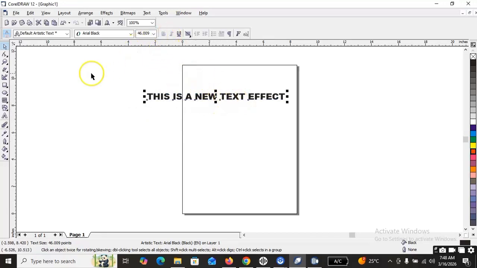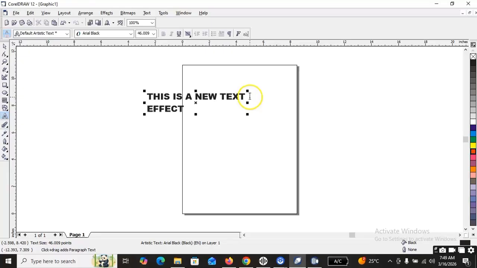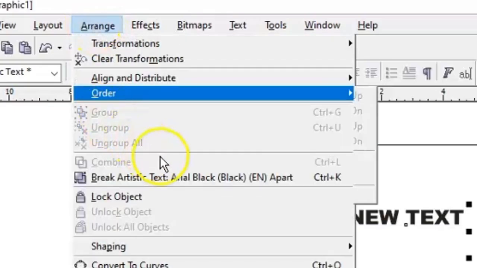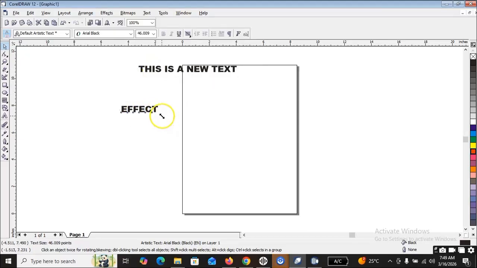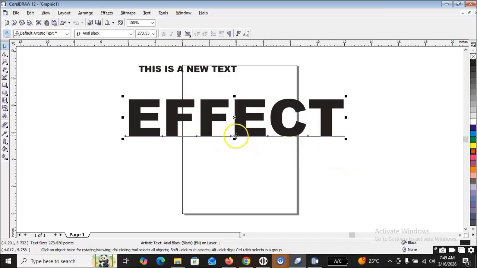Alright, let me just break it down because the write-up is too long. I'll just break it down to effects. Then I'll come here. So I'll come over here and come to arrange. Then I'll break active text part. So I'm just going to make use of this particular effect, so it can be bold and visible.